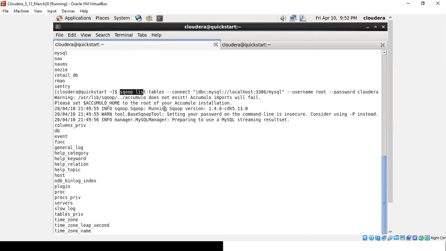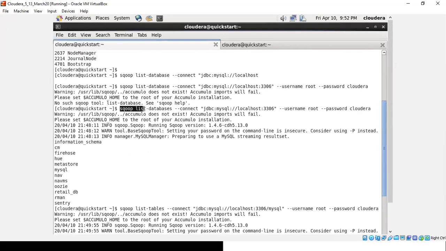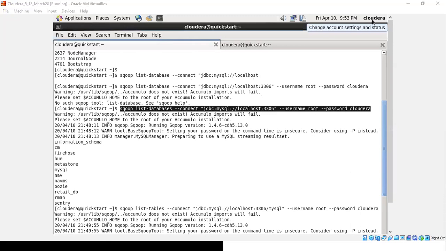Clear? Any other question? I just shared this command in chat right now. You can try from your end if possible. Can you select any table data? Instead of giving list-databases, we need to give a script next. We will do that next, right now. Okay, then. I just shared it. So whoever has their own VM, you can execute this command. It will work for you.